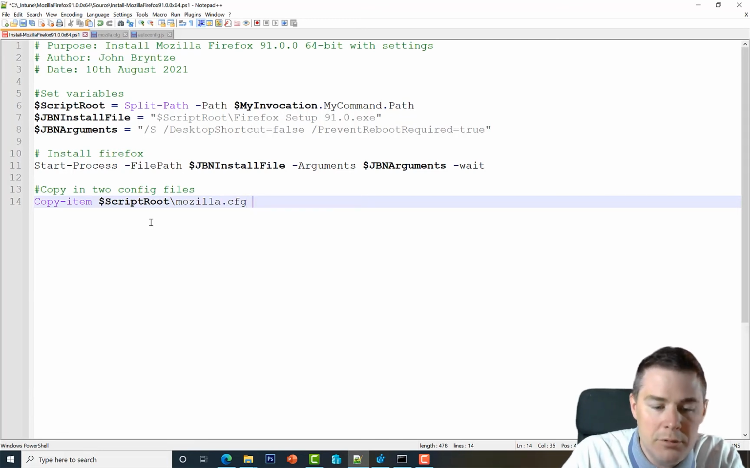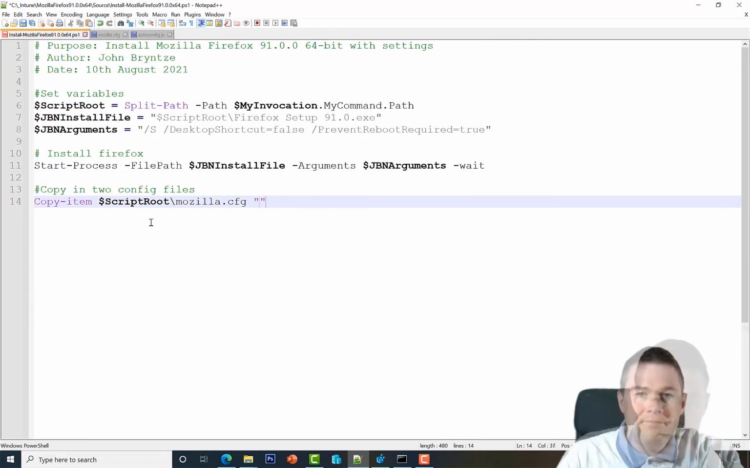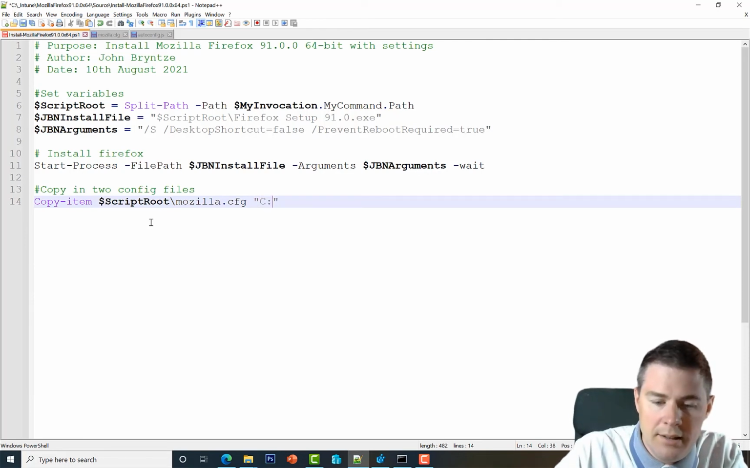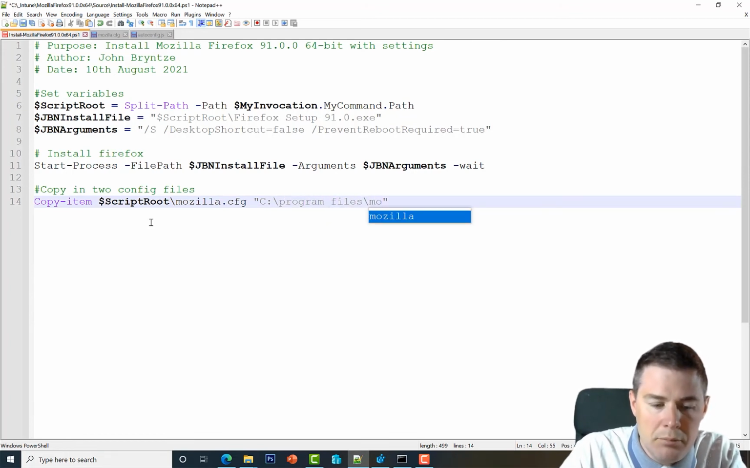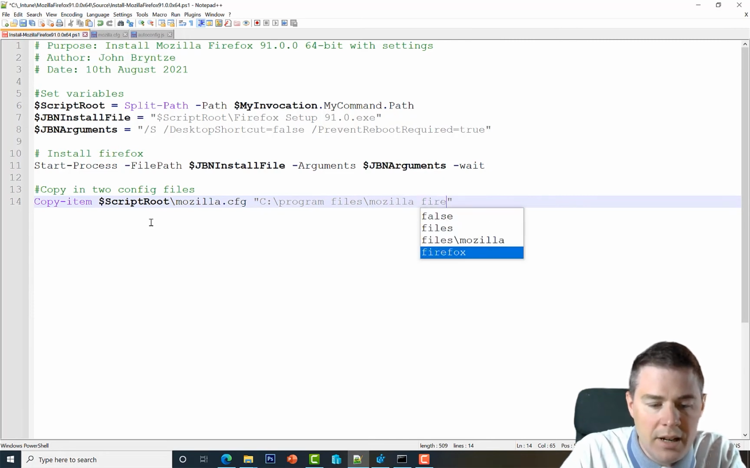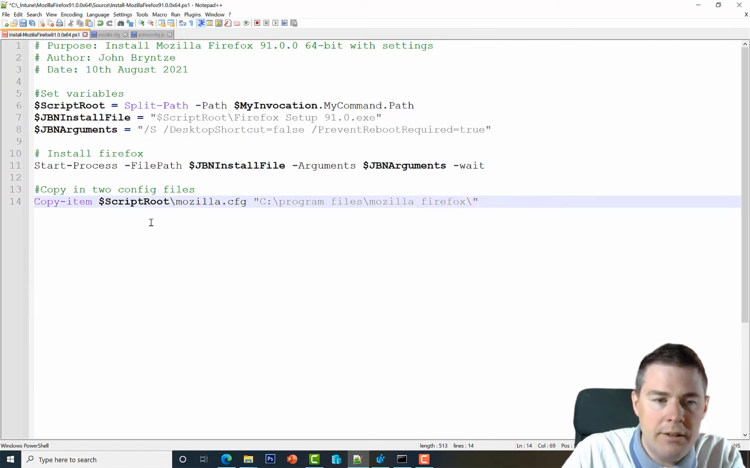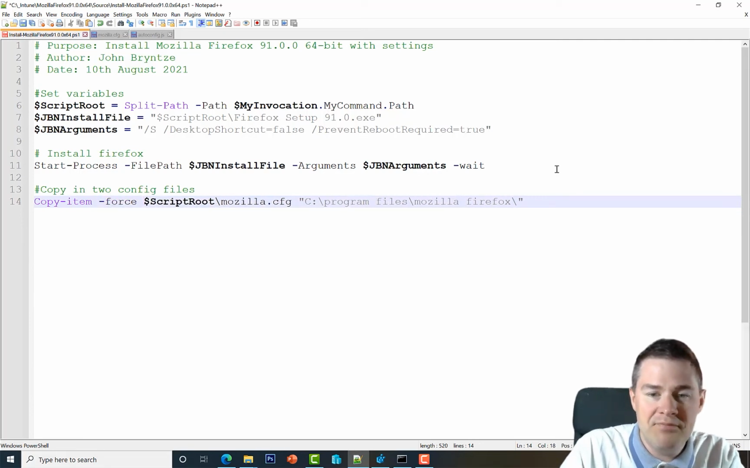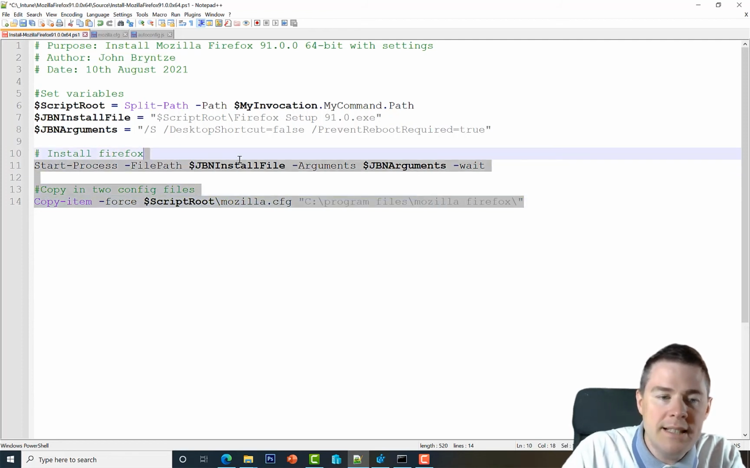And where should it go? I will put the double quotation, and we'll put it to C:\Program Files\Mozilla Firefox, in this folder. I will also add -Force, so if the file is already there, it can override it. Then we can copy this line.